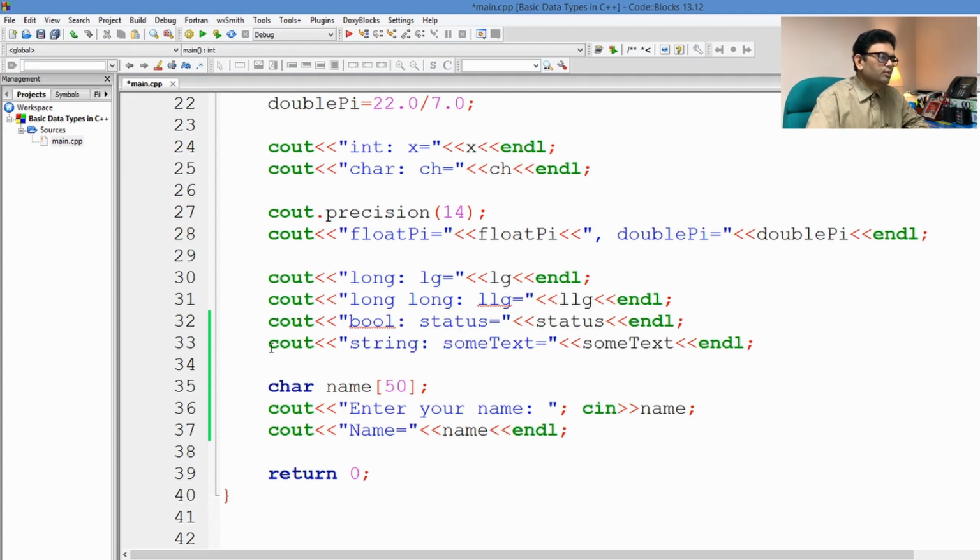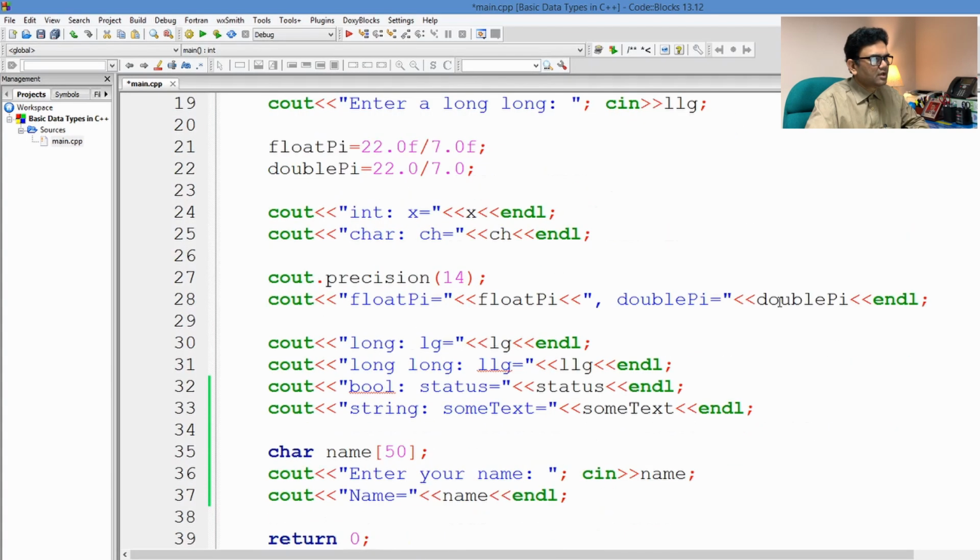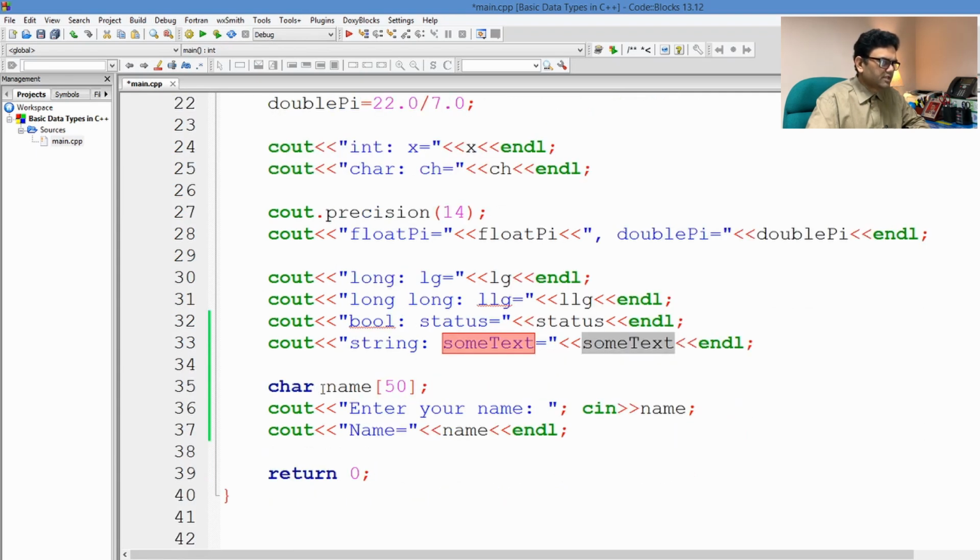Now, this is one of the ways of dealing with text, which is using a string. Some text is a string, and we have used some text to represent the text. Another alternate way of representing text is a collection of characters. Now you see the data type is character, but it is a collection of 50 characters. So we can also store a text inside this collection called an array, and the name of the array is name, which is capable of storing 50 characters.